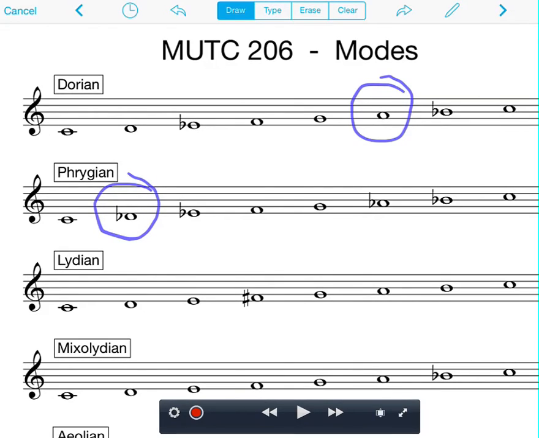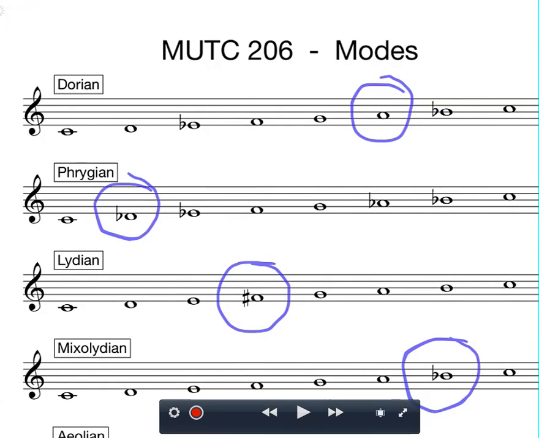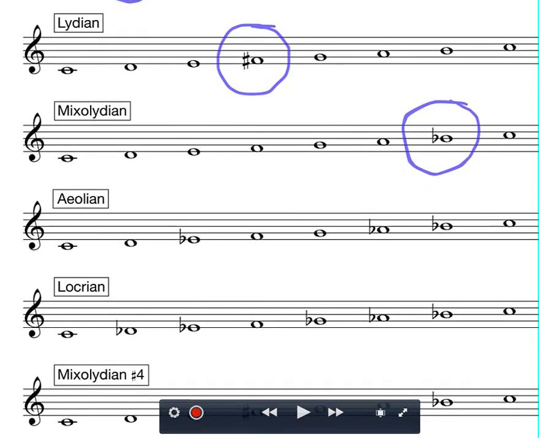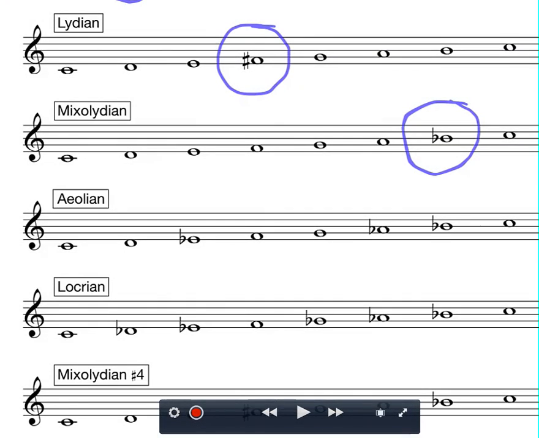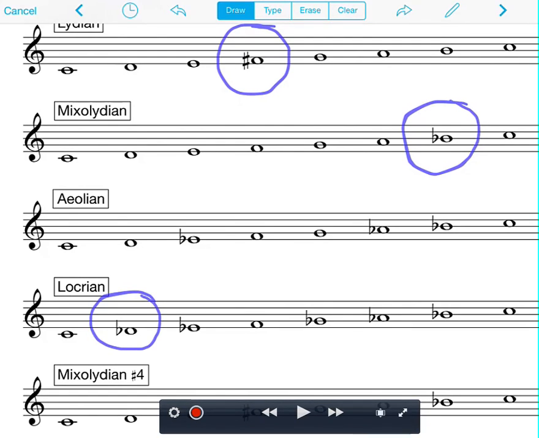Lydian has the raised fourth degree in relation to major. Mixolydian has a lowered seventh degree in relation to major. Aeolian is the same as a natural minor scale, and I skipped Ionian here, but Ionian is the same, of course, as a major scale. And Locrian is the most different of all. It has the lowered second degree in relation to minor, but also has that tritone between the first and fifth. So we're lowered fifth degree in relation to minor as well.